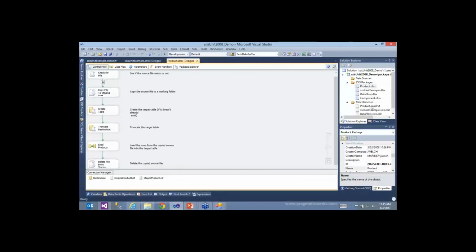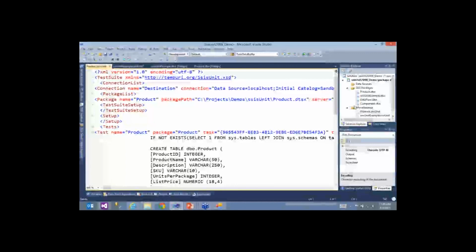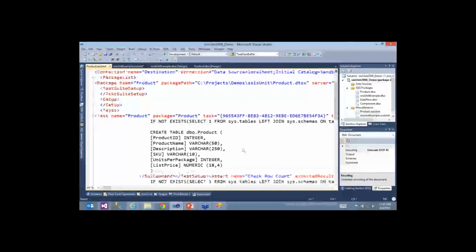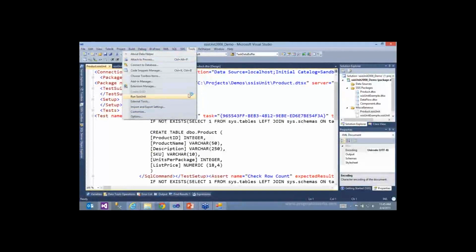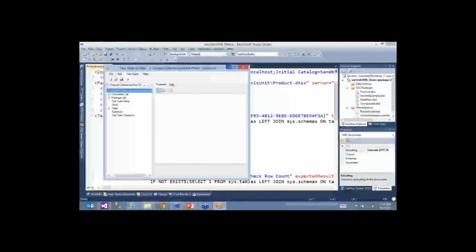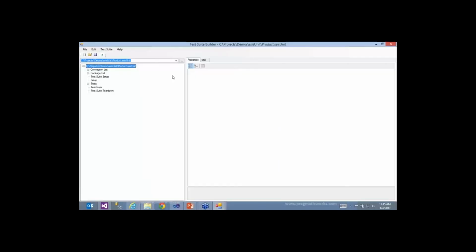So if we look at the SSIS unit test case for this, you'll notice definitely a bit more complicated in terms of what's in here. Let me look at this one through the GUI because I believe that'll make it a little bit easier to navigate through. So again, we have the reference to the product package. We have a few more tests this time.